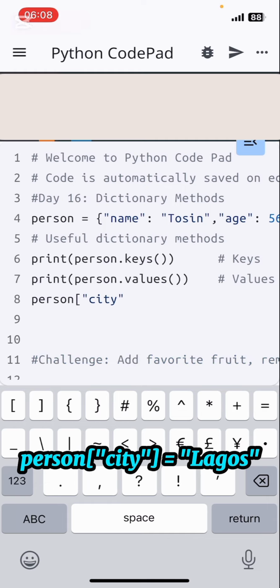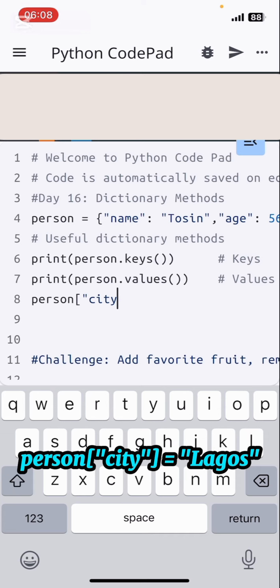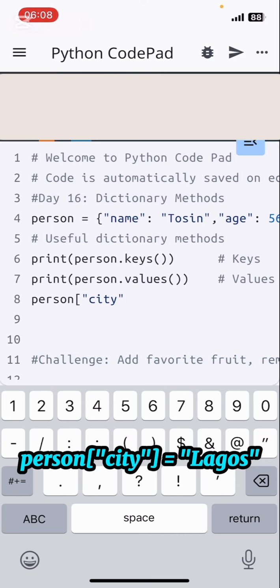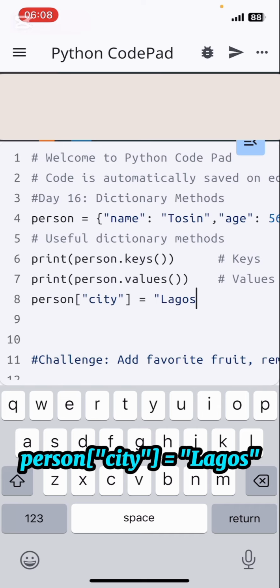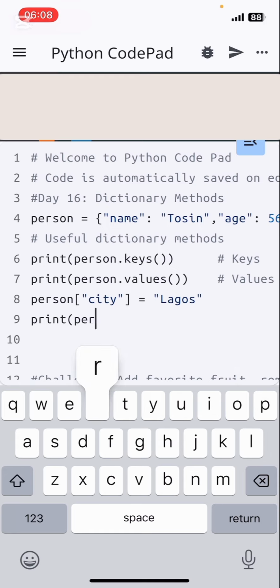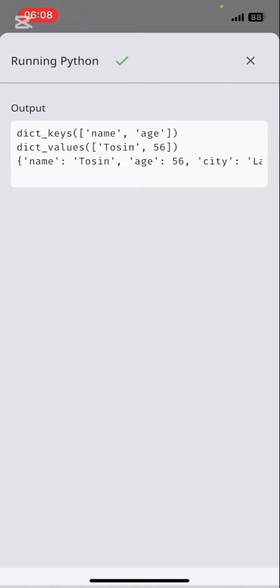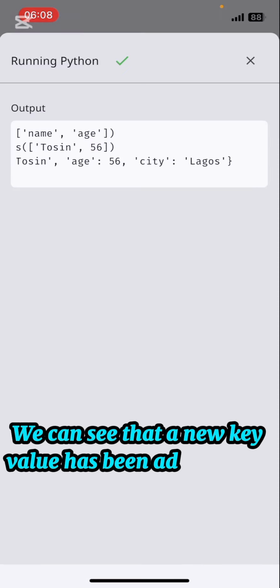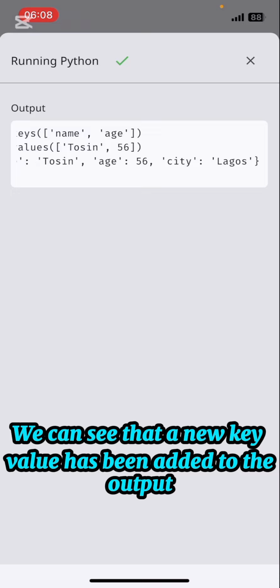You close the brackets, then set it equal to the exact city you want to add in this regard. Once you do that, you can go ahead and print everything again, and then we can see that a new key value has been added, which is city, Lagos. Isn't that splendid?